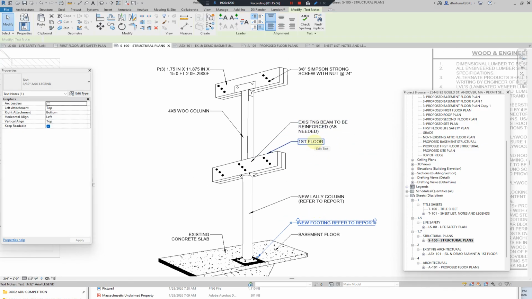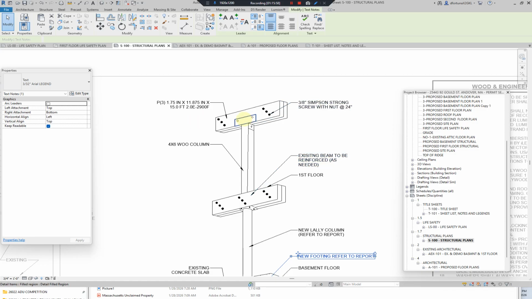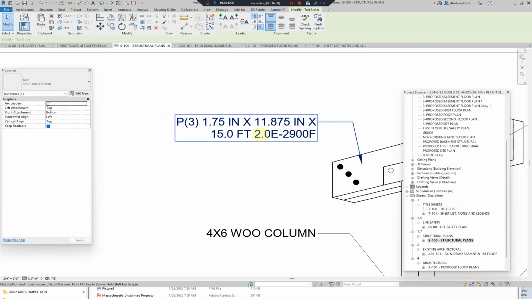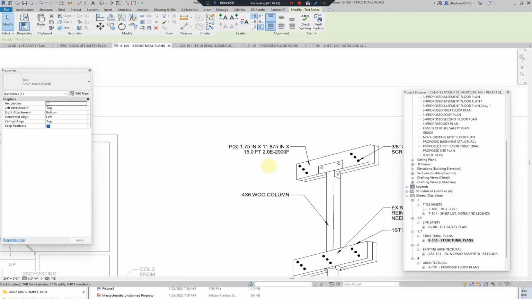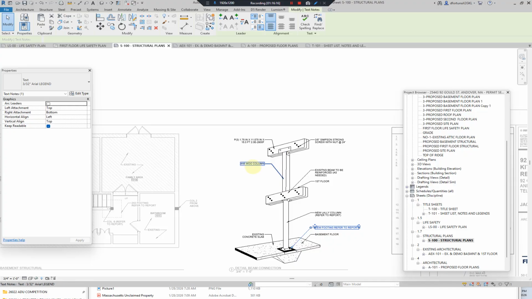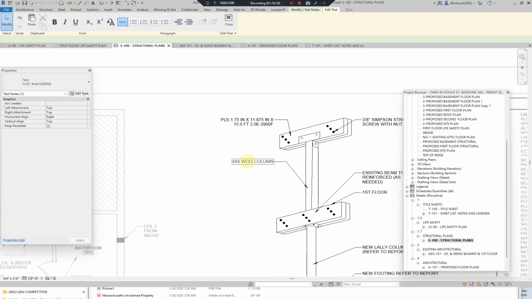Okay, this is the one we want. This we do not care about because this is the one of the first floor, so this is existing. Okay, this is the new one that we just did, and you know what? To be honest, that's the size. That sounds right. Believe it or not, that sounds right. And this 4x6, yeah. This is an LVL column though.